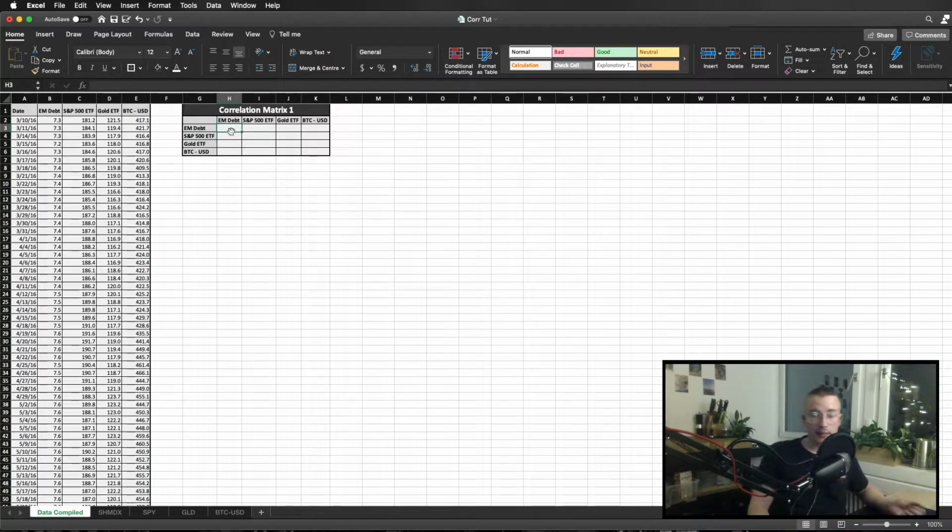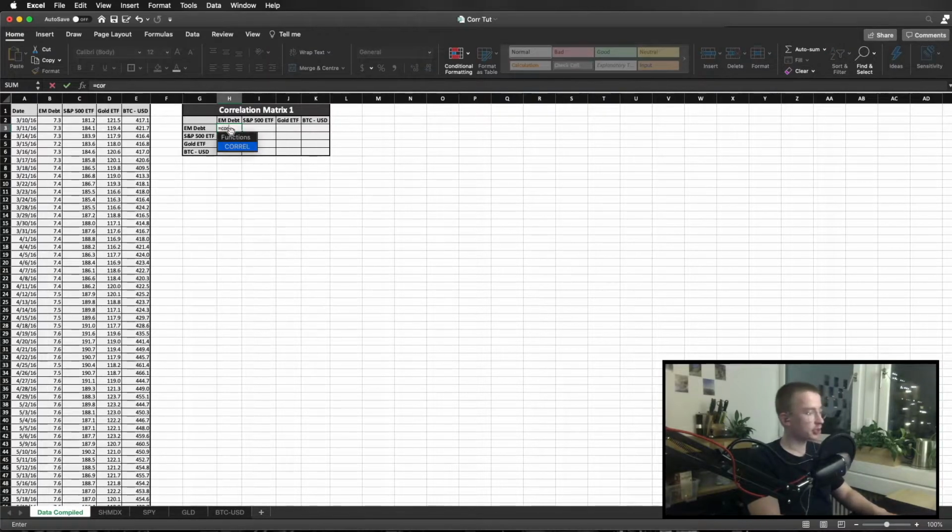And as I said before, we basically just need one single formula now, which is the Correl formula. And now we just select the data ranges that we have just renamed. As you see, this is very easy. I don't have to select anything manually anymore. I can just type the abbreviations for the data series.